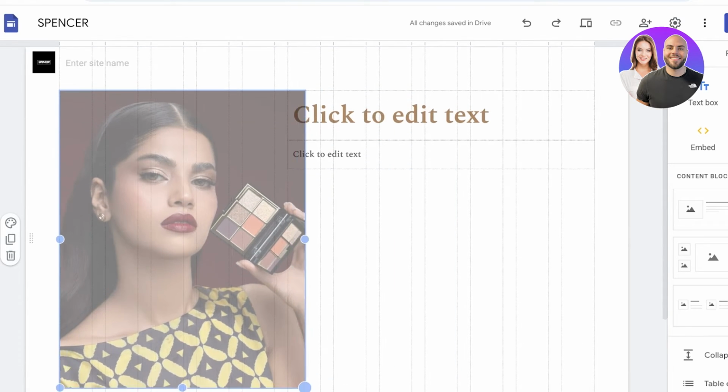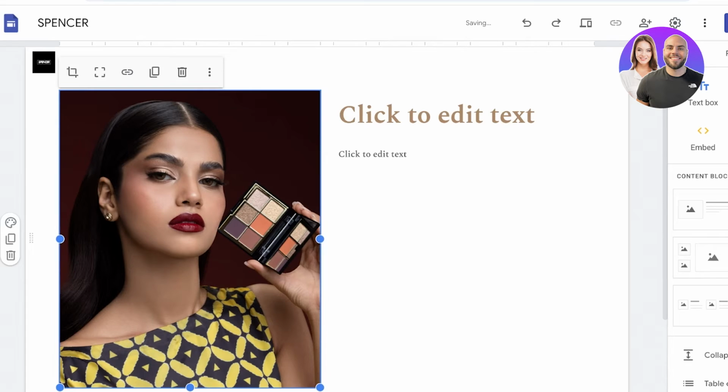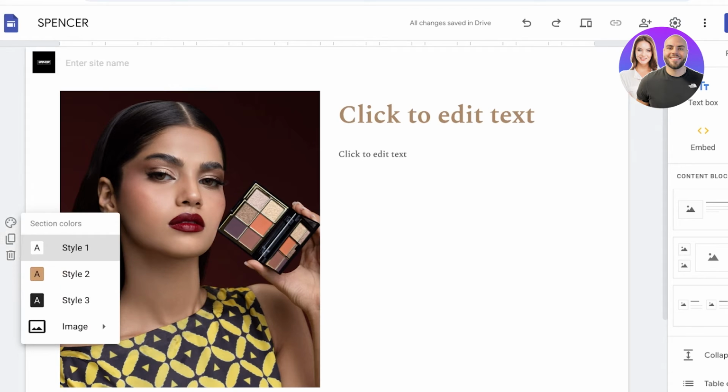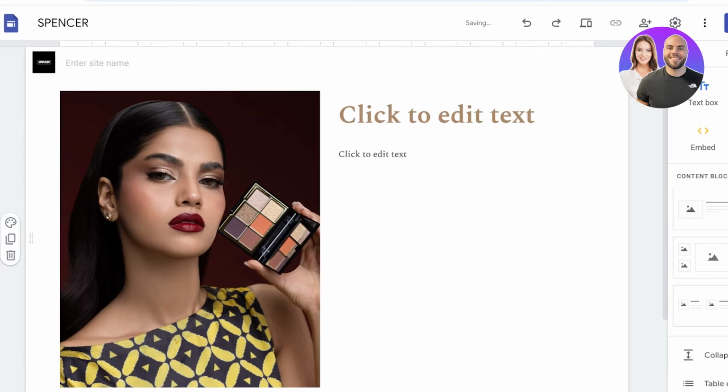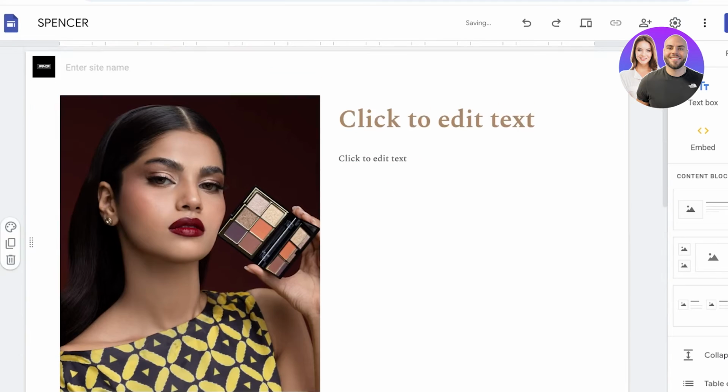Now I want this section to have a different color in comparison to my header. So all you have to do is hover your cursor over the section and you will see this color option on the right. You will have different styles that are selected from your theme. So you can choose what type of section you want it to be.